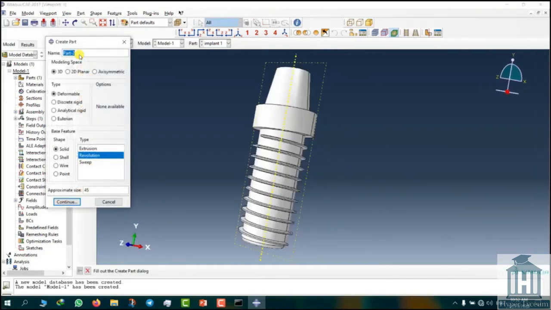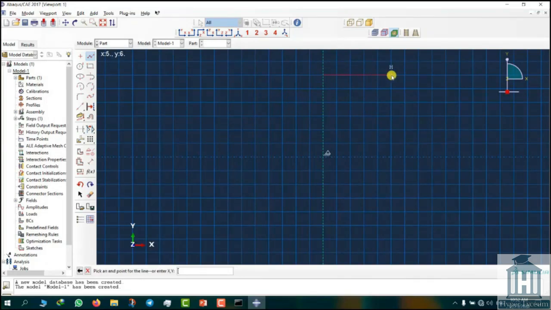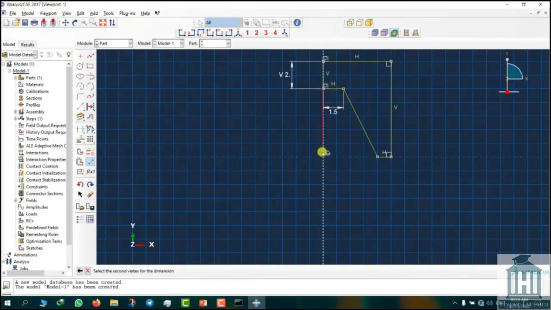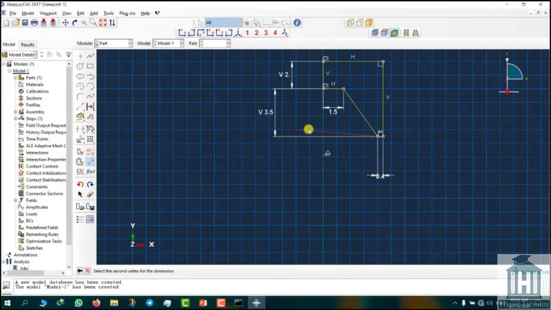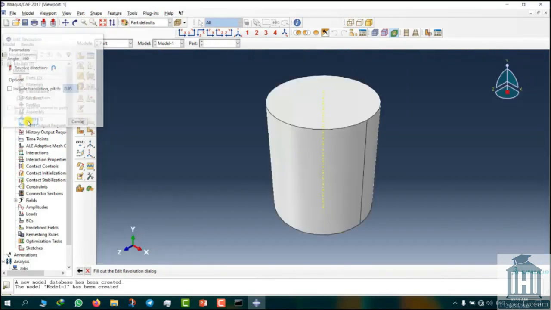The next step would be creating the cap which is gonna serve as the tooth crown. Name the new part superstructure and use the same settings we used for the implant. Draw the profile for the cap as shown and set its dimensions in accordance with the design abutment. Then rotate the sketch for 360 degrees.